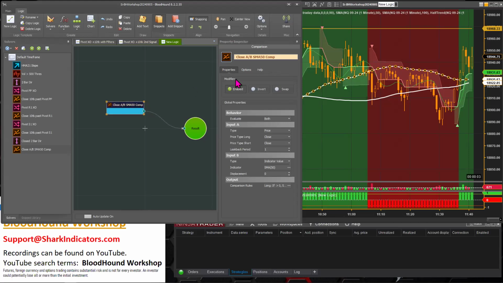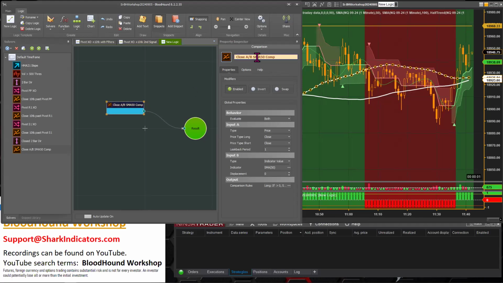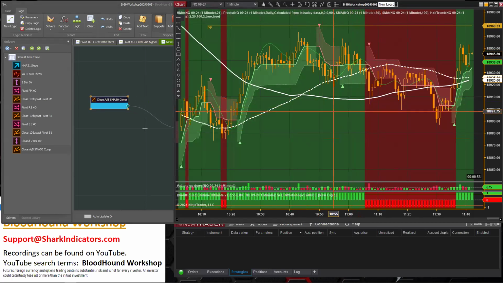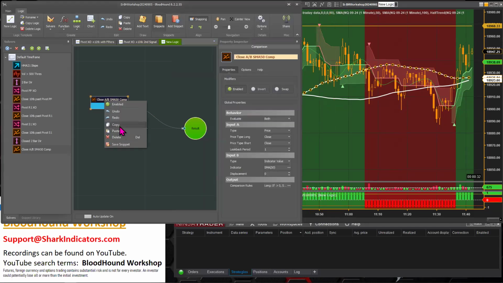All right, so there's our close above or below the SMA 50. So let's see here. Oh, there we go. The dashed line is the SMA 50. You can see the close is below, short output, right? The close of the bar. All these bars are above, so we get a long output. Pretty straightforward.